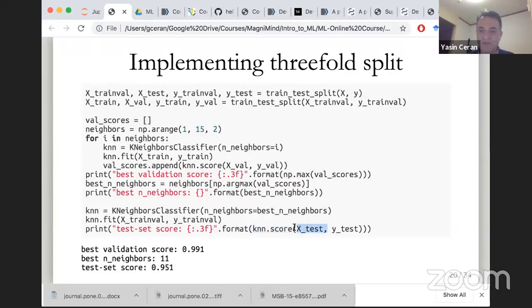As you see, my test data set, I use it at the very last. So this is my best validation score. This is my best number of neighbors. This is my test score. See, there is some difference between test score and validation score. This might be an indication of overfitting. Okay.